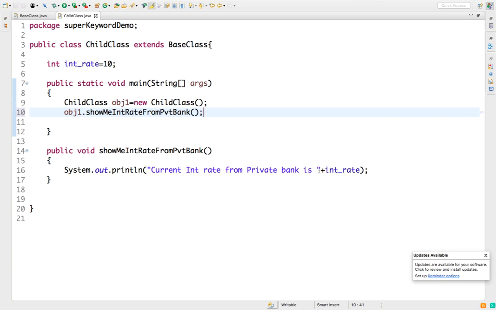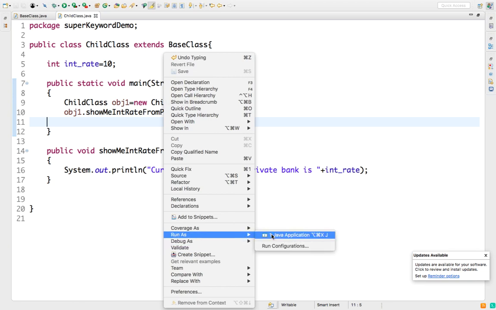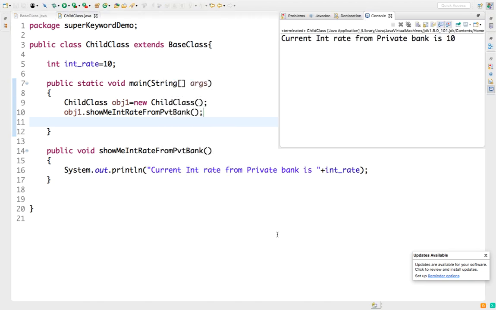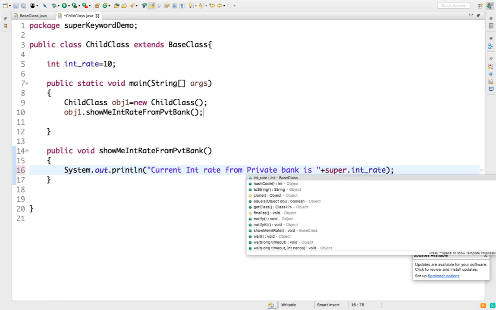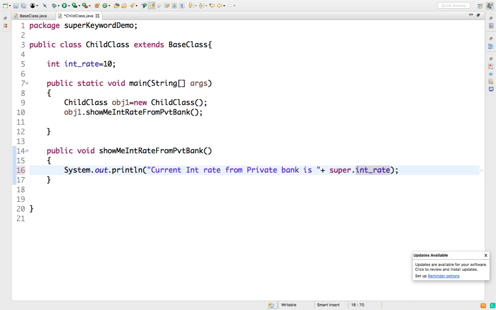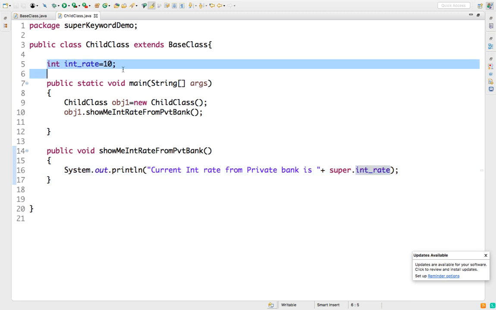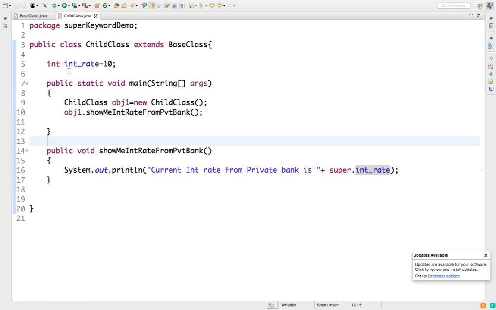Interest rate from private bank. So again, I'm referring to this particular interest rate which is in the local or child class. So again, we will be getting the output as 10. But this time if I say super dot interest rate, I'm just telling it to go to the base class and fetch the interest rate, which is nothing but 8%. That's the easiest example I can give you. When you give interest rate without any super keyword, it will take the child class, but when you want it from the base class, you just need to mention super dot variable name. That is how super works with variables.